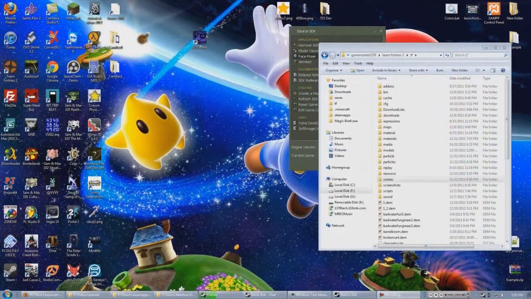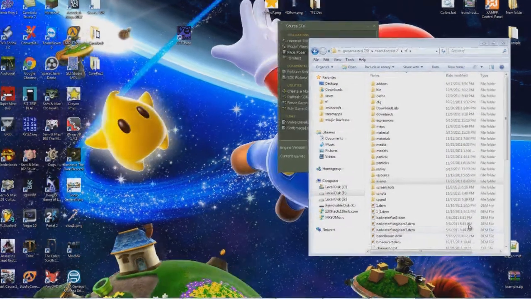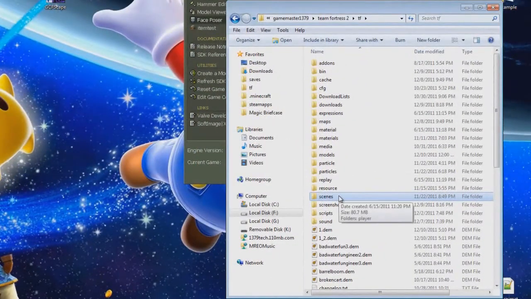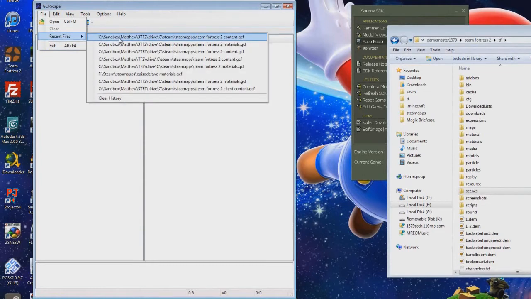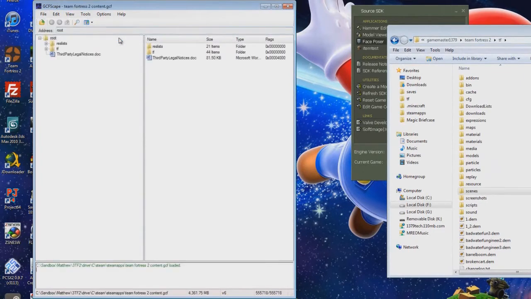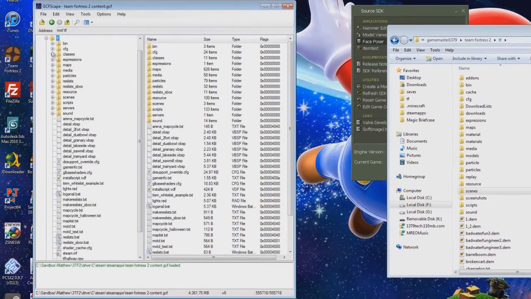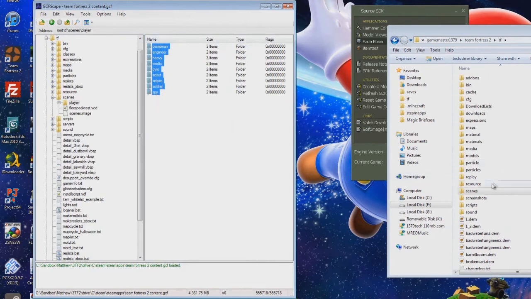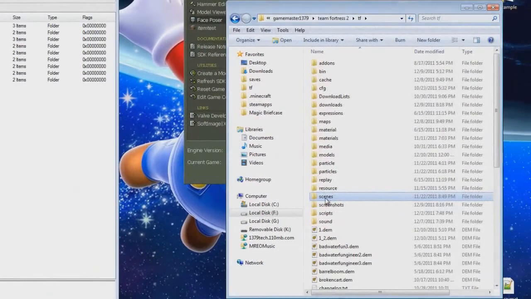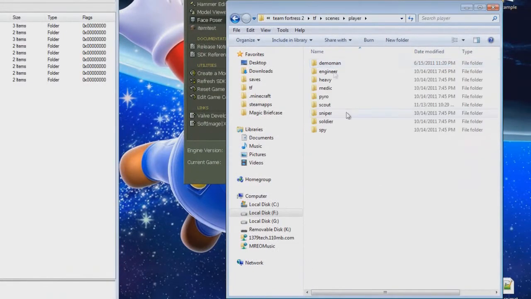Alright, our next step is to work in Face Poser. But before we do that, what we need to do is extract all these scene files for Team Fortress 2 into our TF folder. What we'll first do is go to GCFscape, File, Open, or Recent Files, Team Fortress 2 Content.gcf. TF, go to Scenes, Player, and you'll see these 9 class folders right here. What you'll do is create a Scenes folder in your Team Fortress 2 folder, go to Player, create a Player folder, and then extract these 9 folders into your Player folder over here.